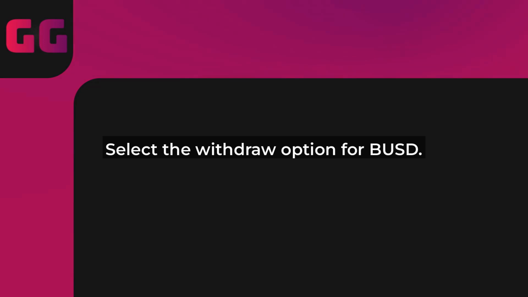Let's get started. First things first, make sure you have accounts set up on both Coinbase and Binance. You'll need some BUSD in your Coinbase wallet to withdraw. Also, verify that your Binance account is ready to receive funds. Double-check your wallet address to prevent any mix-ups.